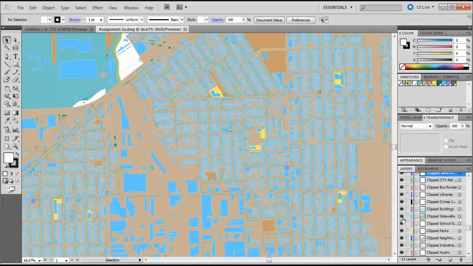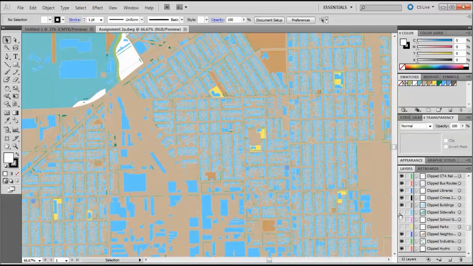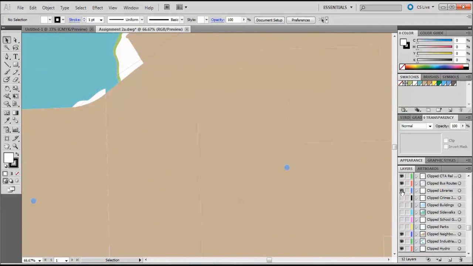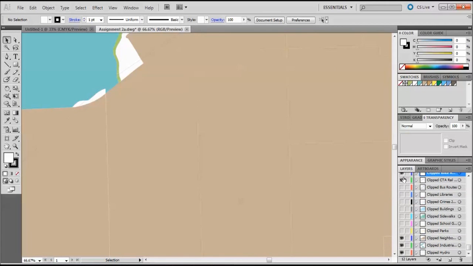I have all my layers. I can turn them on or turn them off. I can arrange them just like you have all of your normal Adobe functionality in this, and that's why the workflow was important to do it this way.